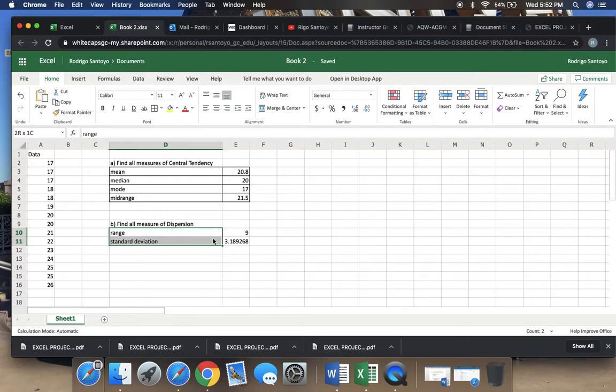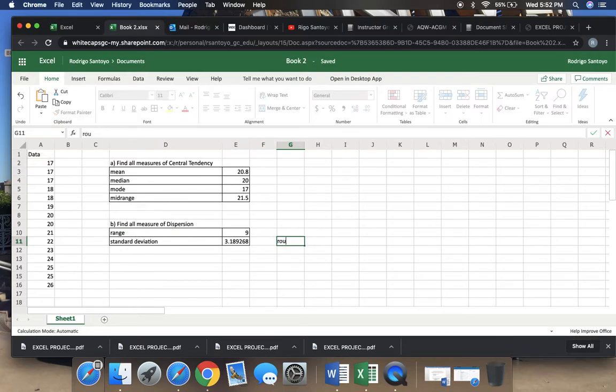I am going to make a table here, but I also want you to be able to round. So what if we round this?